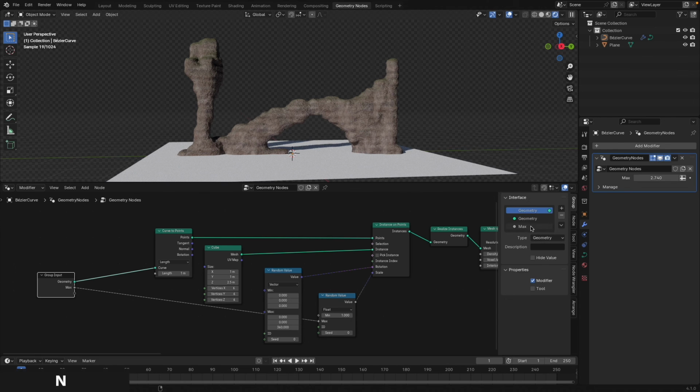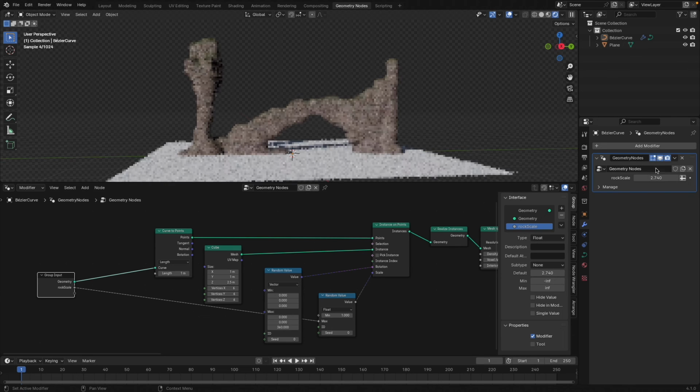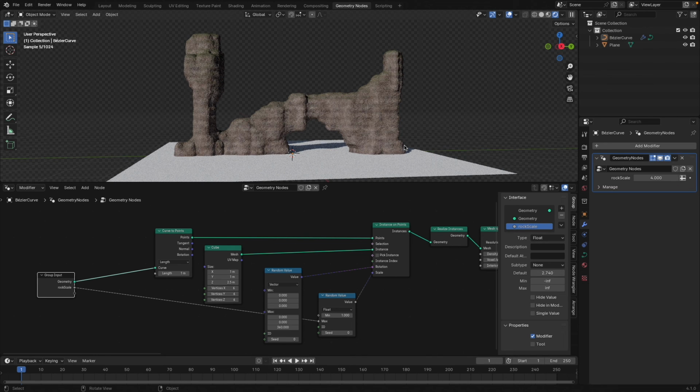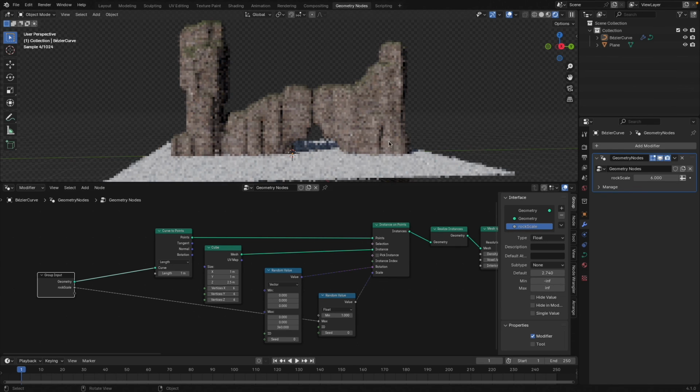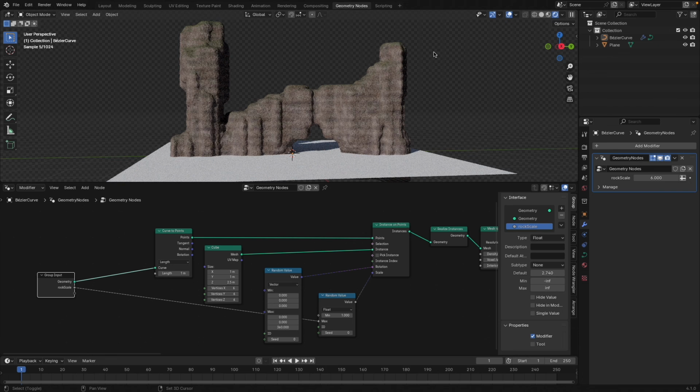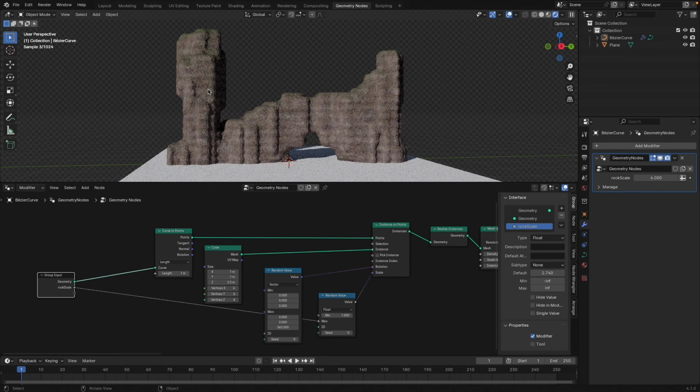So if I press in, I can rename this rock scale maybe. And then I could just crank up this in my modifiers panel and crank up the overall scale of my rock formation without having to dive into my actual geometry node setup. And you can see just by doing that how different of a look you get. You get larger scale cliffs and rock formations.